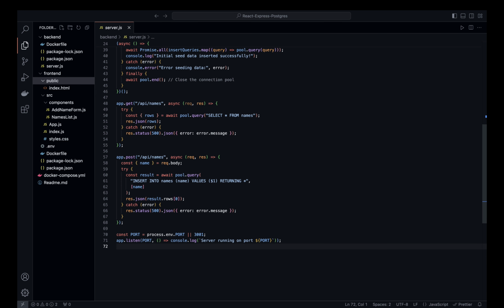Now, let's write the first API, GET /api/names. This endpoint handles GET requests to retrieve all names from the names table. We use pool.query to execute a SQL select query to fetch all rows from the names table. If successful, the retrieved rows are sent back as a JSON response. If an error occurs during query execution, we respond with a 500 internal server error along with the error message.